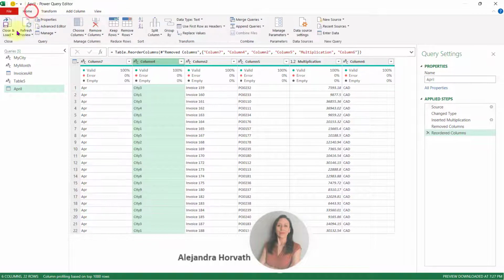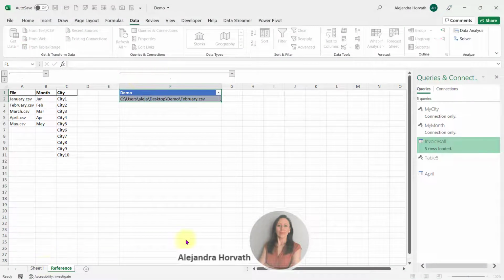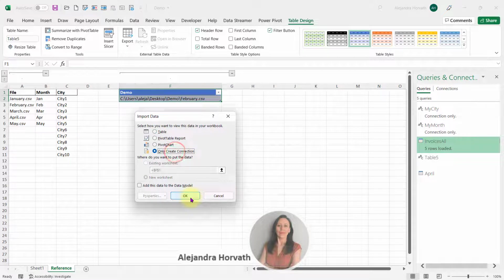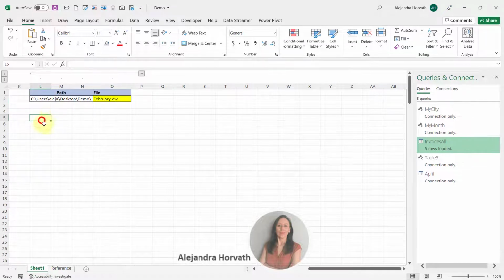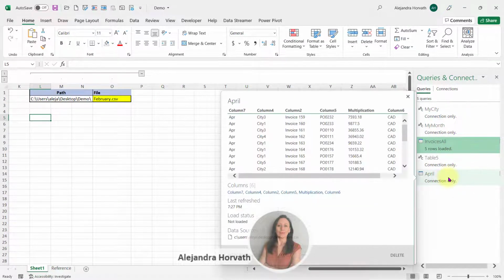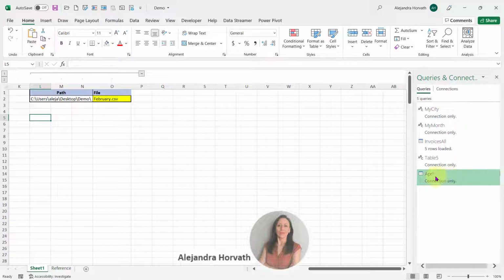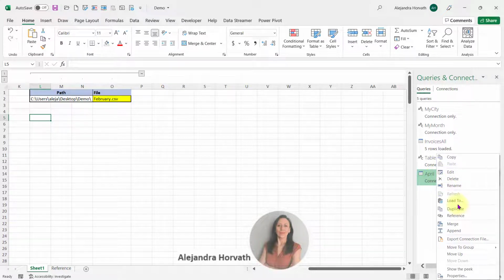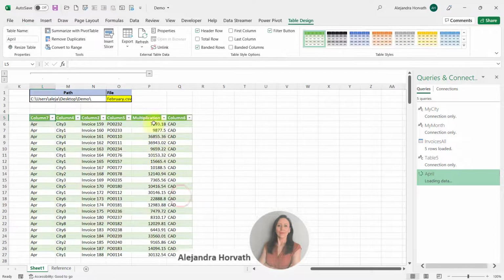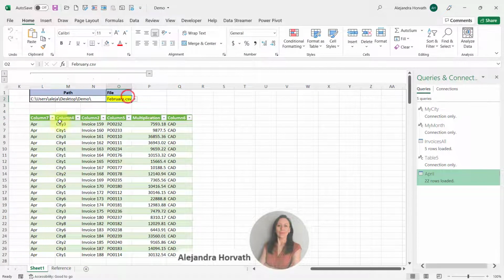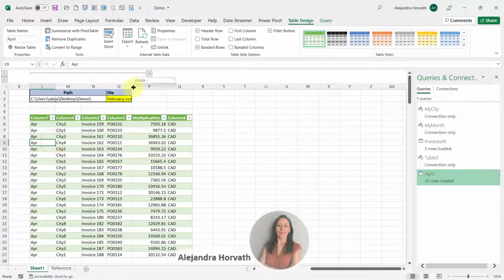So let's go home, close and load to, and I want to bring this as a connection only. So I'm going to select only create connection, say OK. I'm going to go to my first sheet. Here I want to provide this info that is April. I should have renamed that query. Well, we will rename it soon. So I'm going to right click and load to, and I want to create a table on the existing worksheet, and yeah, I think L5 is correct. I'm going to say OK. So here we still have the information for the month of April because we haven't connected these two tables, and that's okay. That's what we are going to do.